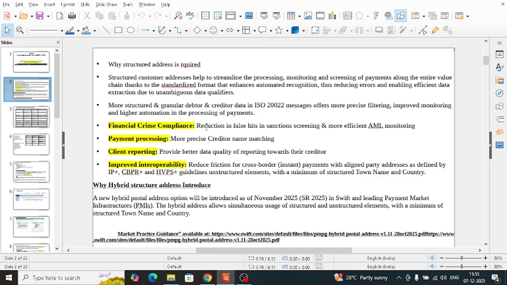Client reporting: whenever you download the reporting part, you can see the exact debtor and creditor address, so it is more useful for the client side. Improved interoperability: it is more useful for the MT to MX migration because a lot of unstructured data is aligned with structured data. Many tags are introduced, such as town name, city name, building name, and the entire customer information is maintained in a proper way.